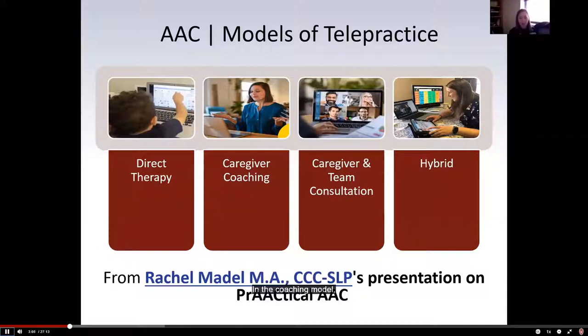In the coaching model, we're providing caregivers with specific feedback, either in real time as they're using that AAC device or after the fact with a video, on how to really integrate that AAC device into their everyday life, and what we can do to make that easier. In this consultative model, we're meeting more with caregivers and other team members and less so with the individual who's using AAC themselves, to continue to brainstorm ideas, troubleshoot what's going well and what's not going well, and plan continued communication growth through shared goals and planning.